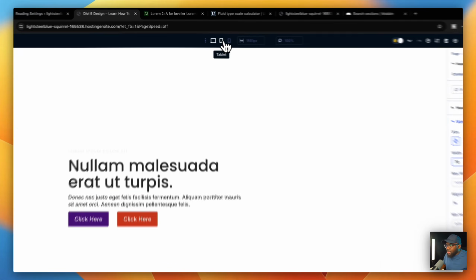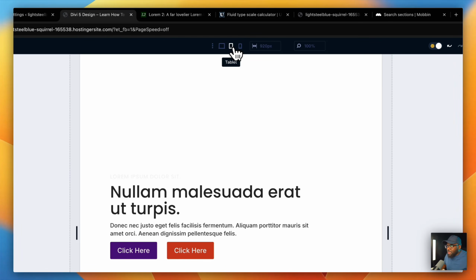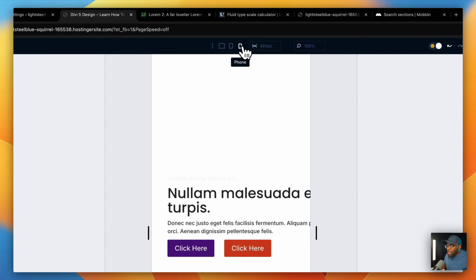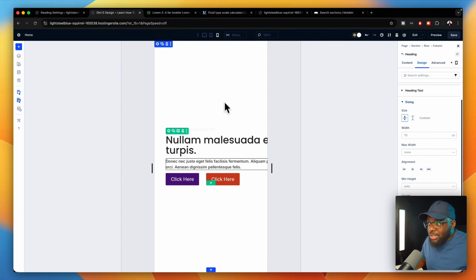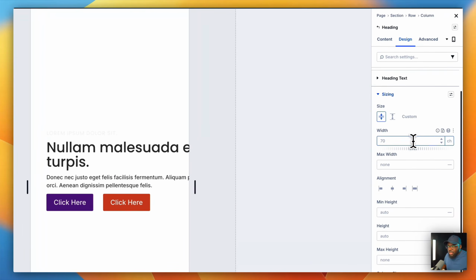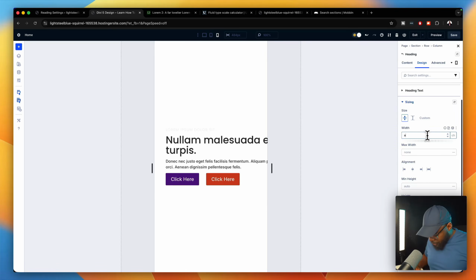So what I'm going to do next is I'm going to go in and take a look and see what it looks like on the tablet view, and then also on the phone. But on the phone, you can see everything gets cut off. So this is where I am going to just reset this to auto.